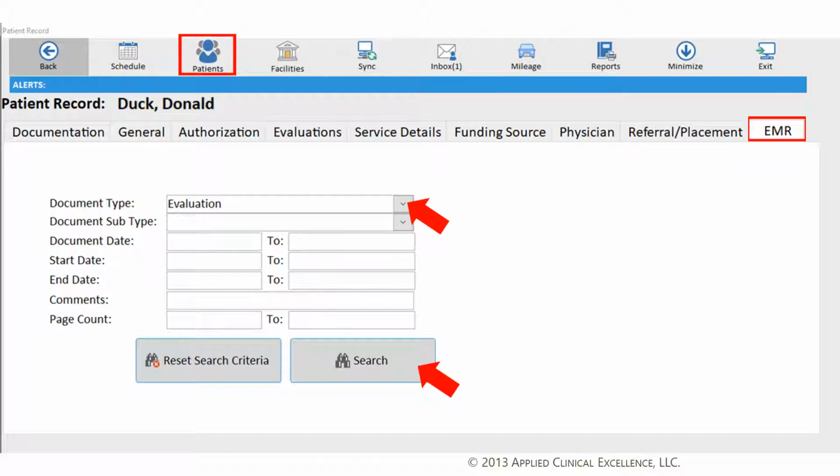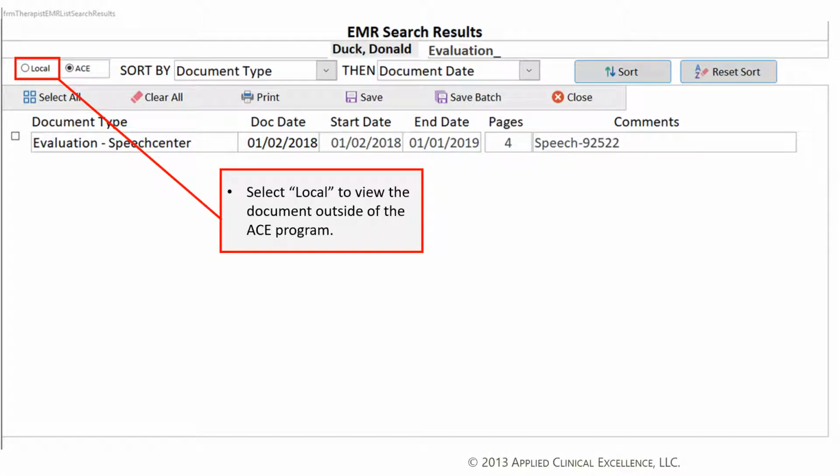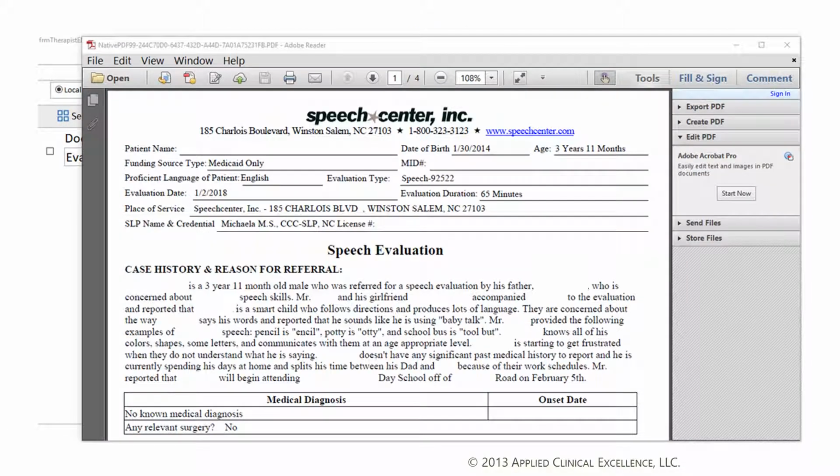The clinical user will narrow the search for the document type Evaluation and then tap the Search button. The search results will open to the default ACE viewer. The clinical user will need to change the viewer to Local by tapping the radio button. This will open the document using a different application on the user's device, most often Adobe. By opening the document outside of the ACE program, the user can toggle back and forth, completing ACE documentation forms while also referencing relevant patient EMR documents.